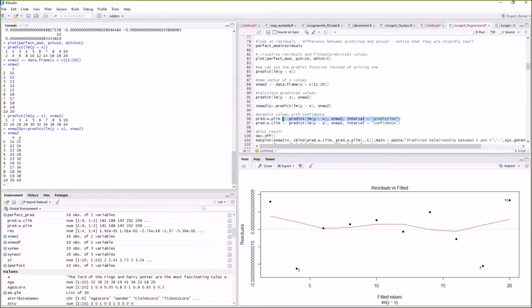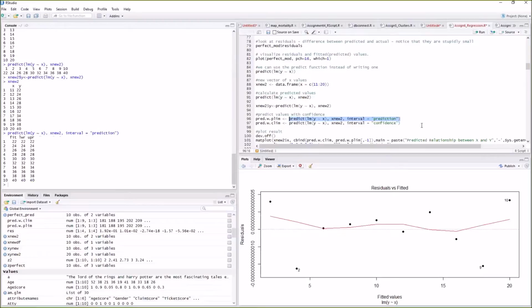So if we take a look at what happens when we use the predict function and use this interval prediction, we'll run that. And you can see that we get our predicted values of y running down this fit column, and then the lower and upper bounds of the values based on, I believe, the standard error, right? So here we don't have any error, so our lower and upper bounds conform perfectly with the values that we're predicting.